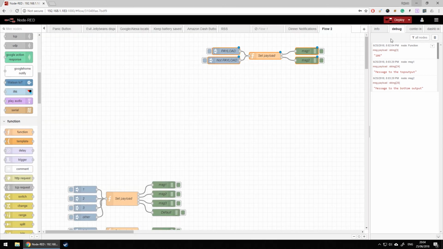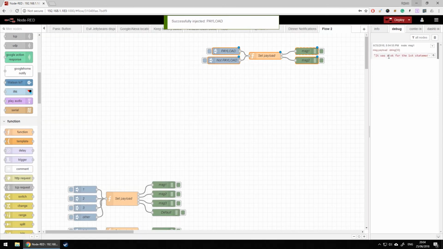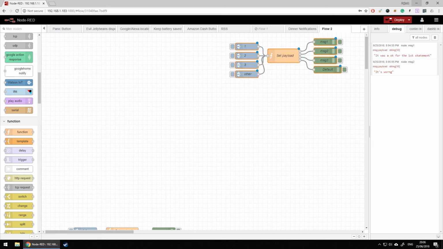So let's test this and let's clear this up. I'm deploying payload, and this was okay for the first statement. So they went this way, and ended up in here. Now, if I want to end up in here, I'm deploying not payload, and I've got in front, it's wrong. So as you can see, you can totally use this as a switch node, and you could include more statements in there and process some other code, so you save yourself time and save yourself space on your flow. So another way of comparing values is to use a switch statement.